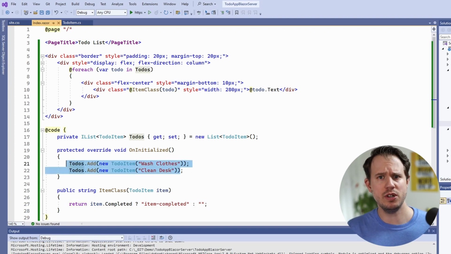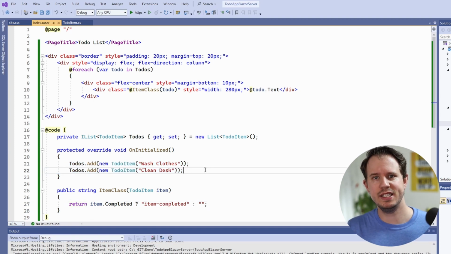However, in a real-world application, we most likely would store and load data from a database. Since we are working with Blazor Server here, we could connect to the database directly from within the index component because all code is run server-side. However, also when using Blazor Server, it's best practice to follow the separation of concern principle.